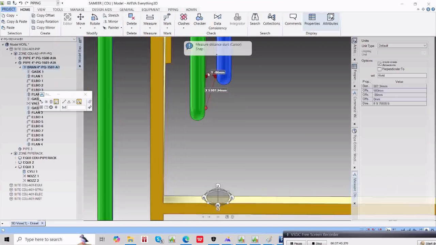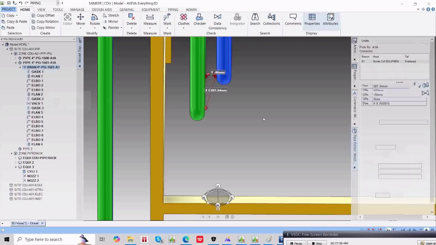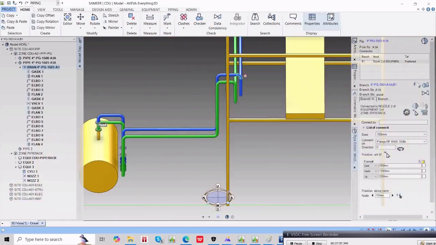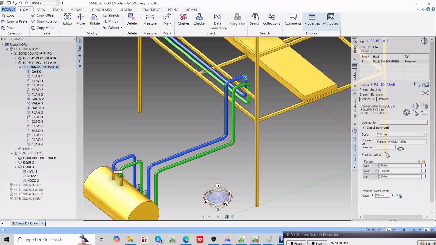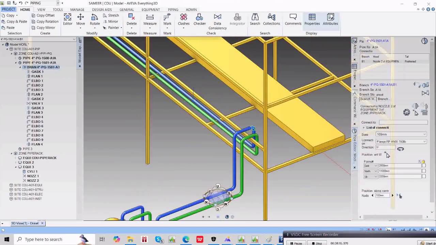So what is the gap? It's 86. So what you need to maintain is 50 mm. Eventually you have to maintain a 50 mm gap, so that you can maintain. So 36 mm you can shift it to this side. That you can do later by yourself. I'm just talking about how to give the spacing. So this is for the piping without insulation, without flange.